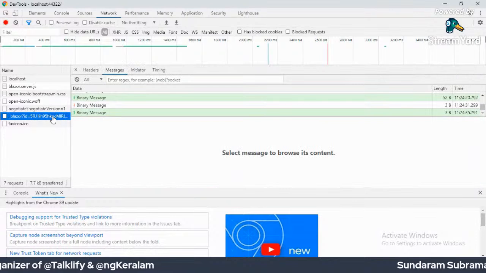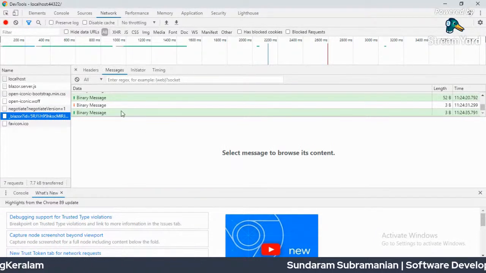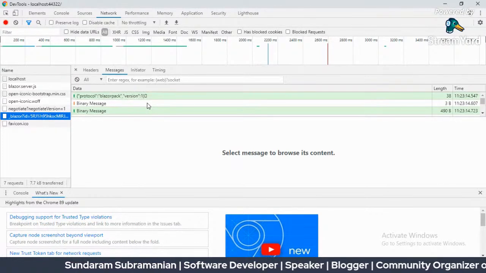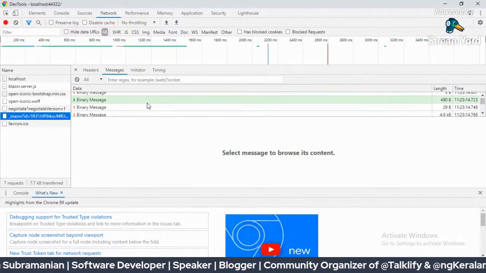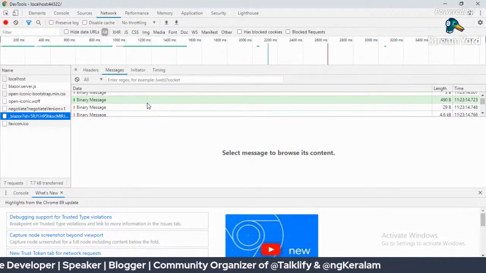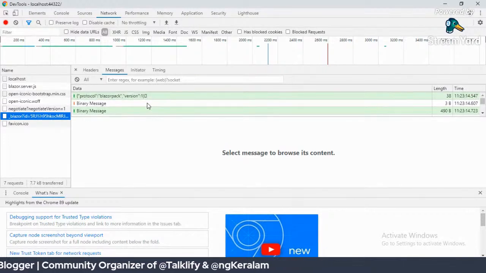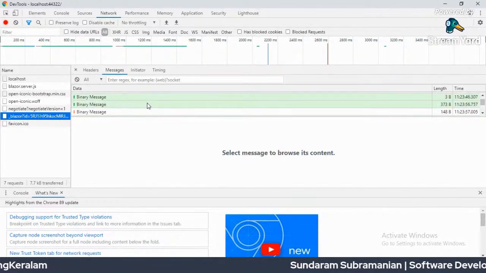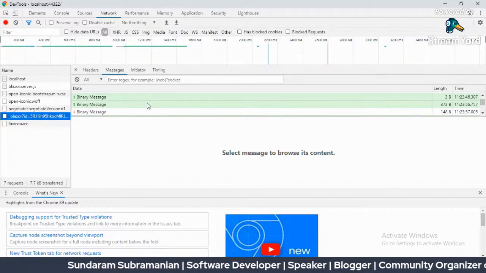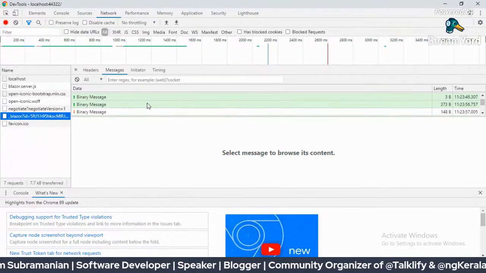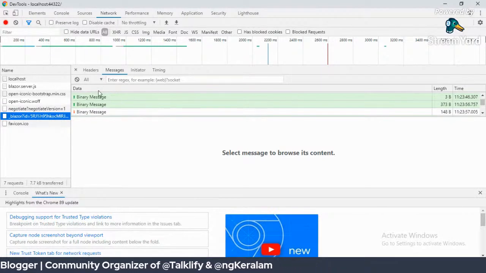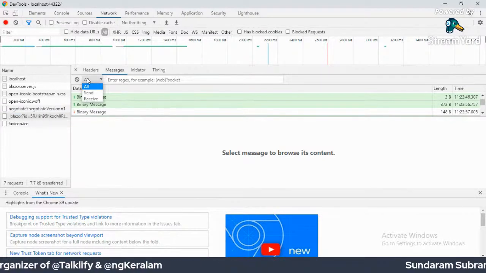If you look into the underscore Blazor entry with the query string as ID and click into it, in the messages tab you can see some data like this: 490 B, 3 B, 38. Likewise you can see something. These are the web sockets. Using these web sockets only, the data is transferred between the client and the server. So for simplicity, I am going to clear this.